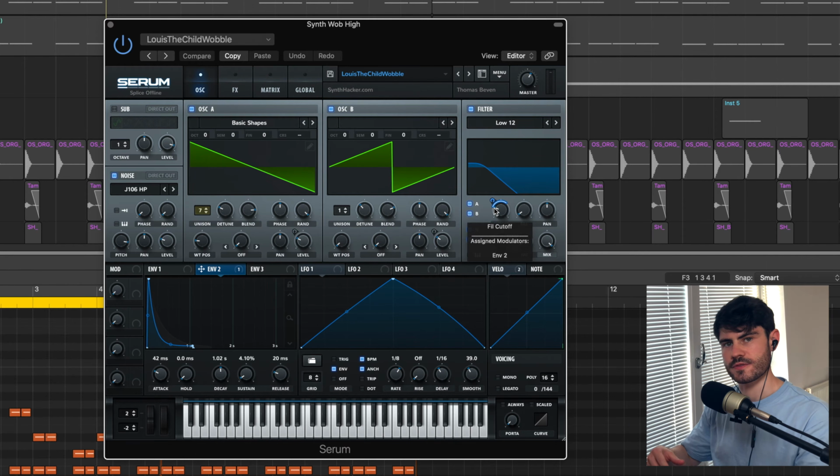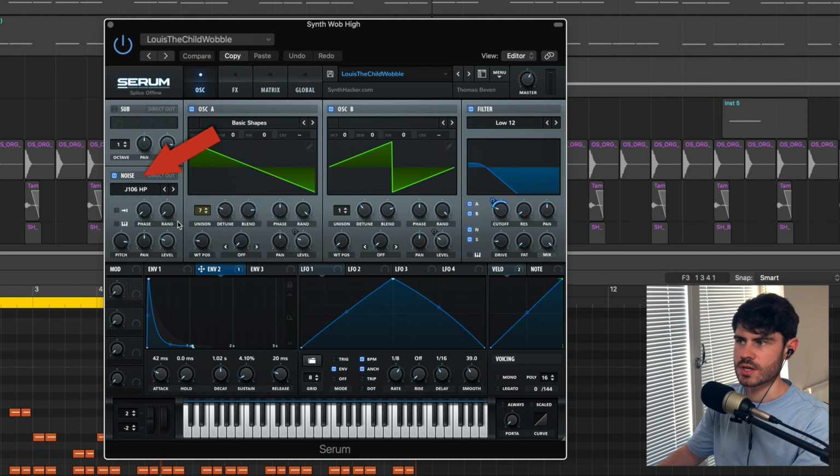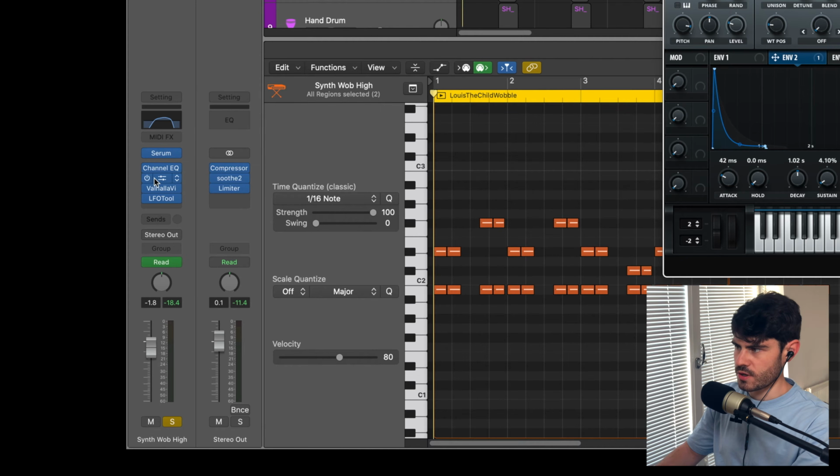We're using a low pass filter and an envelope to create that movement and that wob sound, and that's something I've heard in one of Pablo Nouvelle's songs. I've also blended in a little bit of noise with this noise oscillator over here. So if I took off all of the extra processing, we'll have a listen to how it actually sounds on its own.